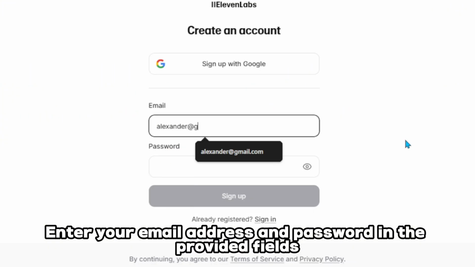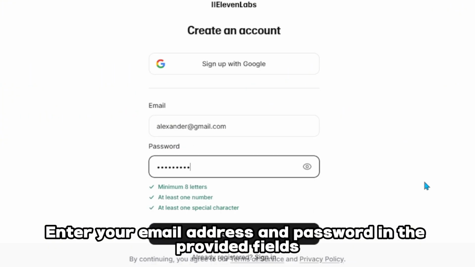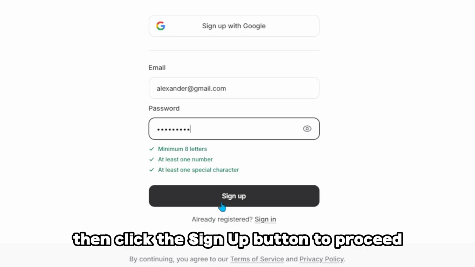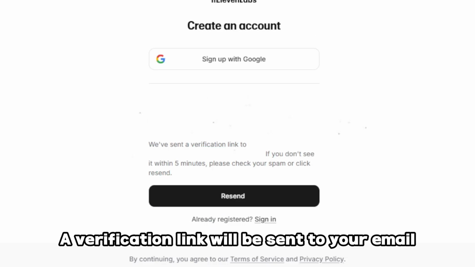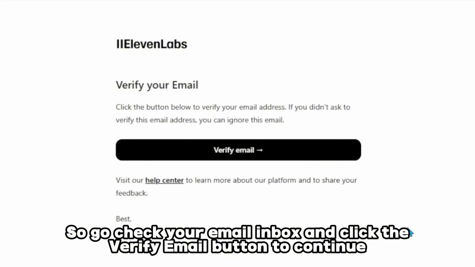Enter your email address and password in the provided fields. Then click the sign up button to proceed. A verification link will be sent to your email. So go check your email inbox and click the verify email button to continue.